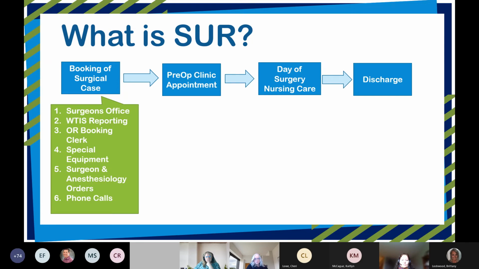Also, at this point in the process, we receive electronic requests for special equipment that we do need to have on hand for the day of surgery. Both surgeons and anesthesiologists can place electronic orders for our patients at any point along the process, but sometimes it will happen early in the process to enable us to prepare for the patient's arrival at the pre-op clinic or day of surgery. And we can also perform some reminder phone calls to remind our patients of when to arrive and other instructions by using the SUR module.